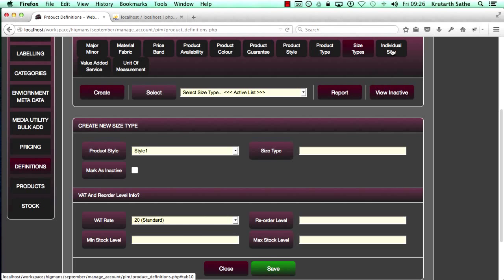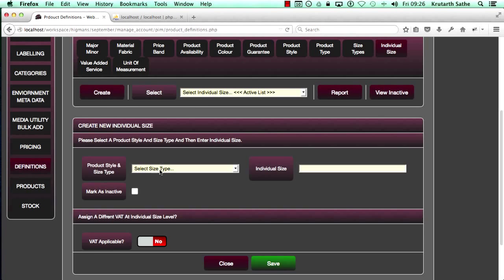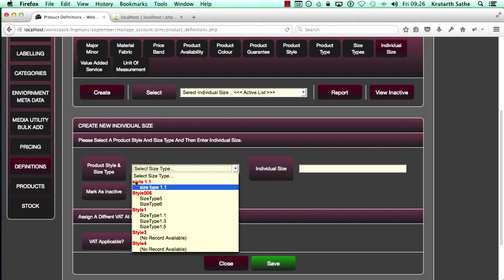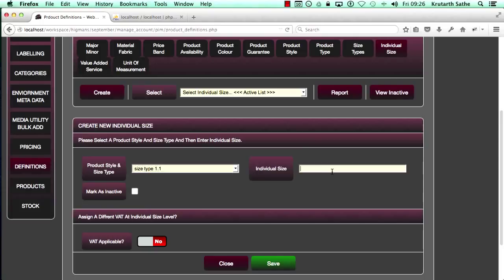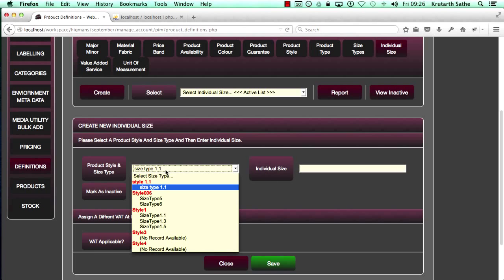And in individual sizes here, the record in red specifies the product style. The record in black specifies the size type. So here the user is required to enter an individual size. It means that this size falls under this size type and this product style.